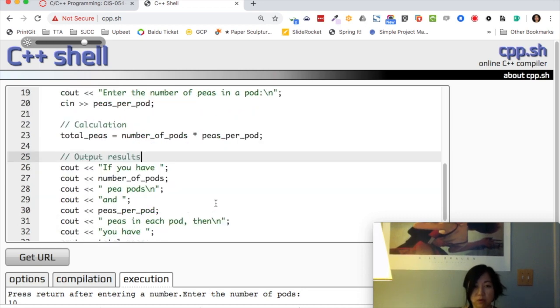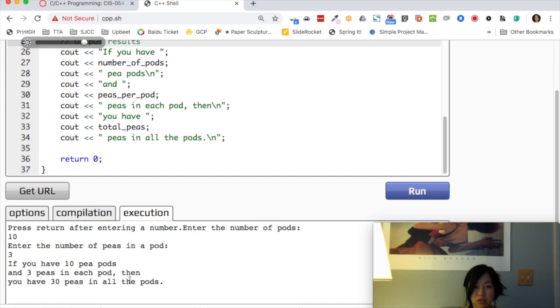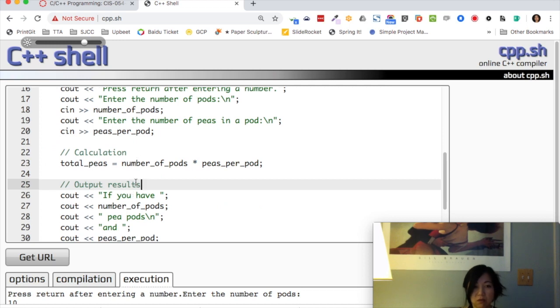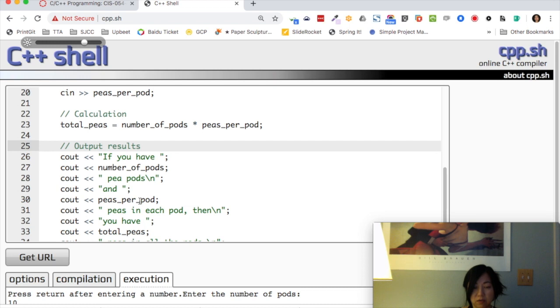So then that helps me to understand the program better, or when I want to change this code, I don't have to read the whole thing. I can look at the comments and see where to find it. If I want to change how this works, I would go to, okay, there's user input, there's calculation, and it's where the output is. That's what I want to change.